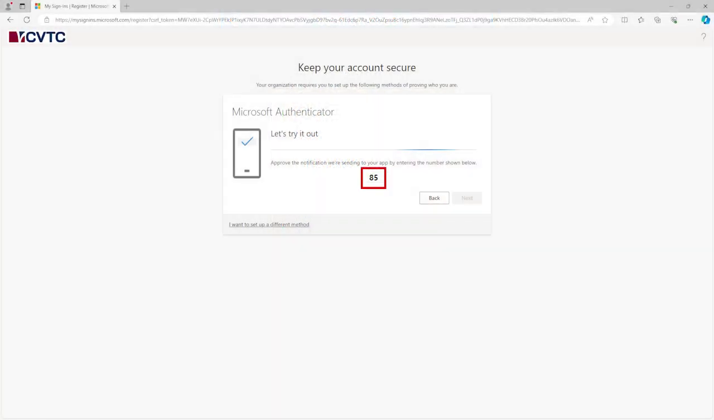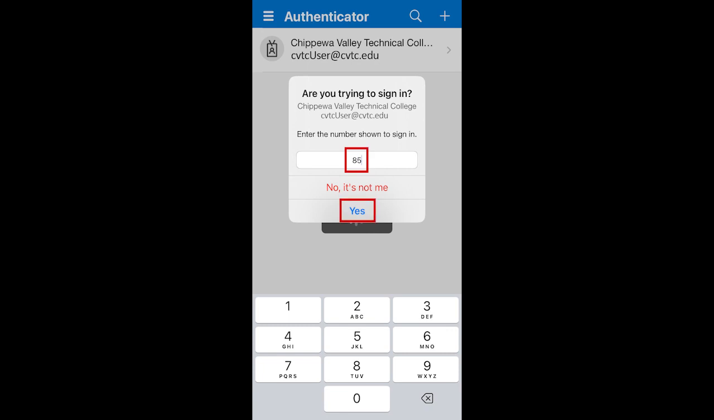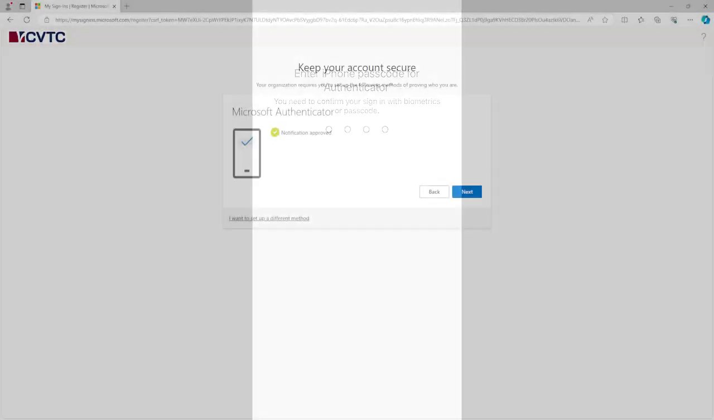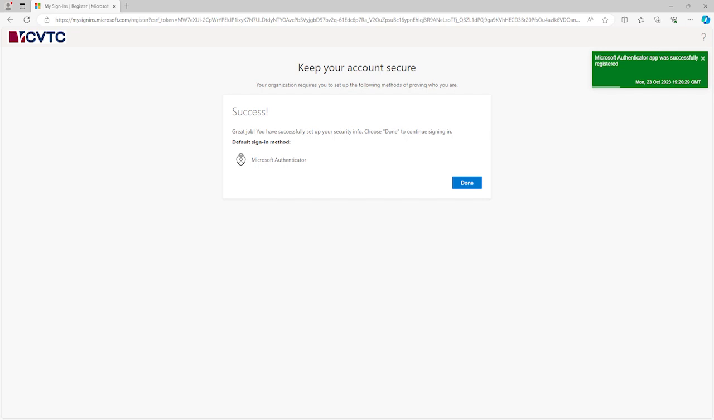The web page will show a 2-digit number. Type this number into the app and then tap Yes. If prompted, sign into your phone with Finger or Face ID or your passcode. The web page will show Notification Approved for the Microsoft Authenticator app. Click the Next button to continue. Your phone is now linked to your Microsoft account for multi-factor authentication. Click the Done button to continue.